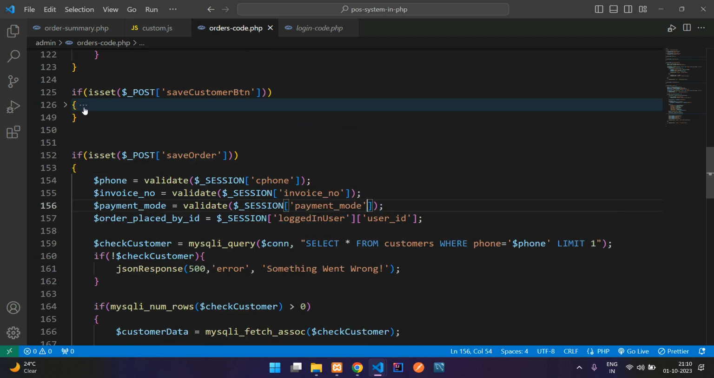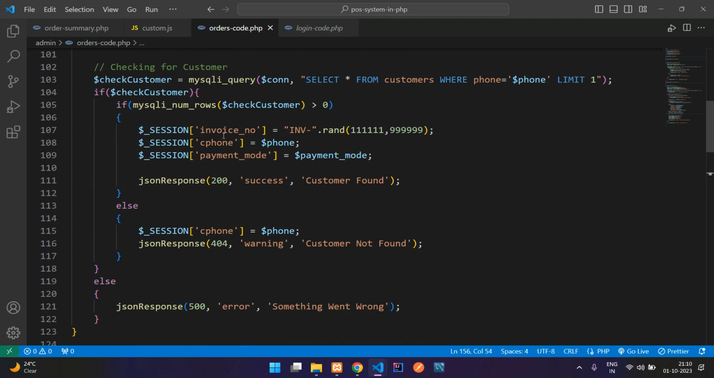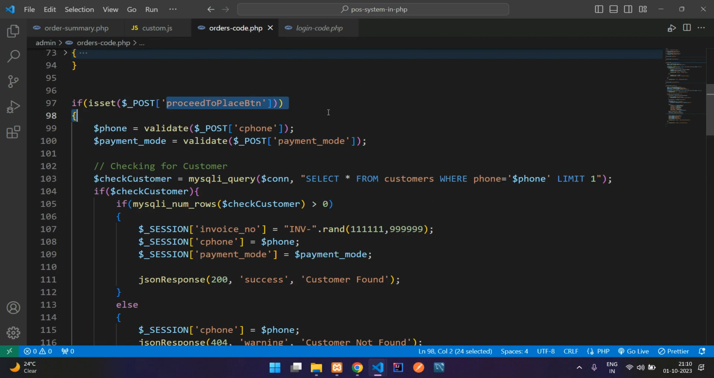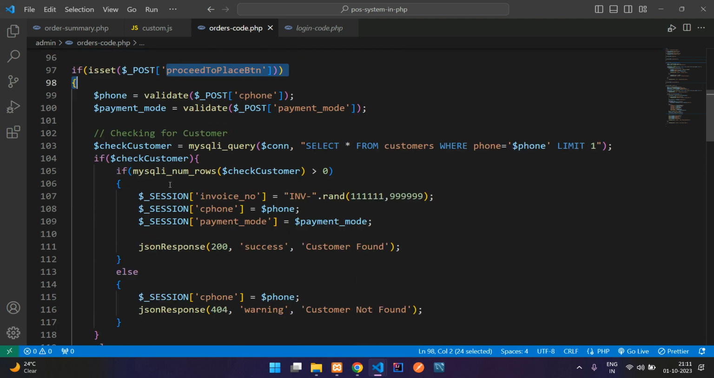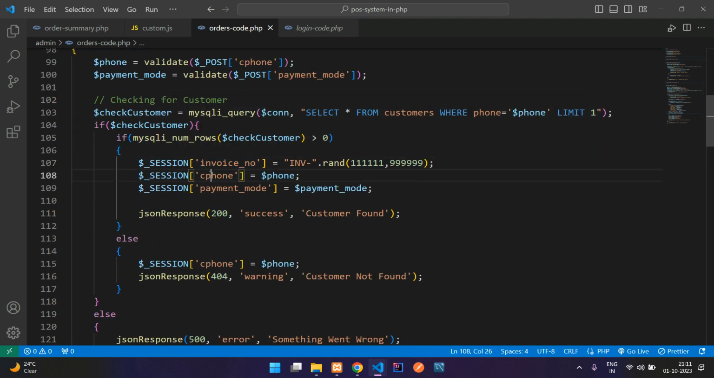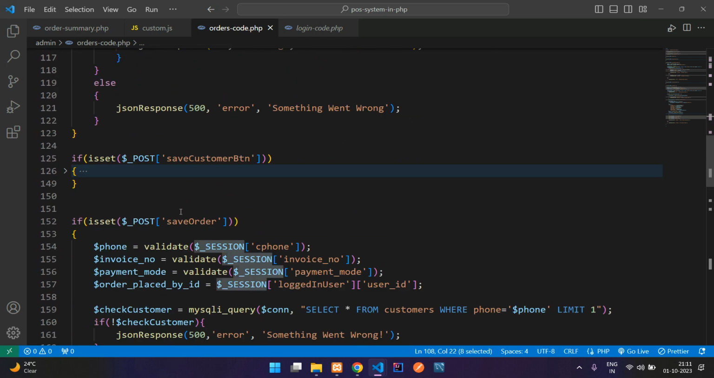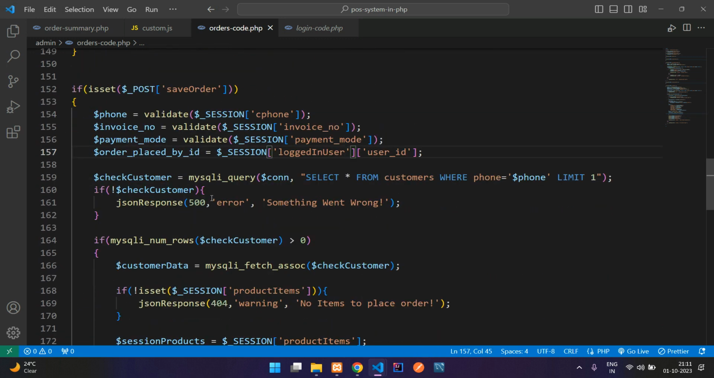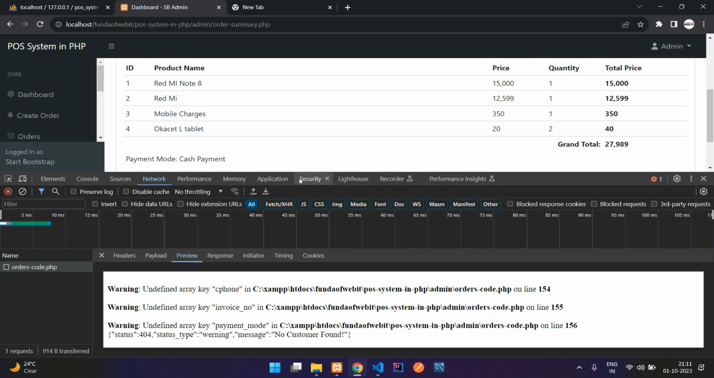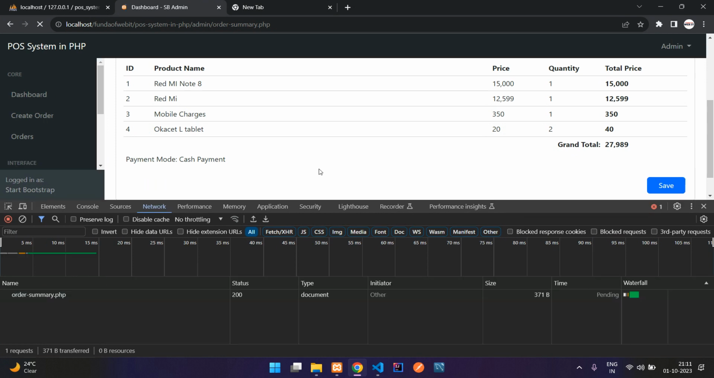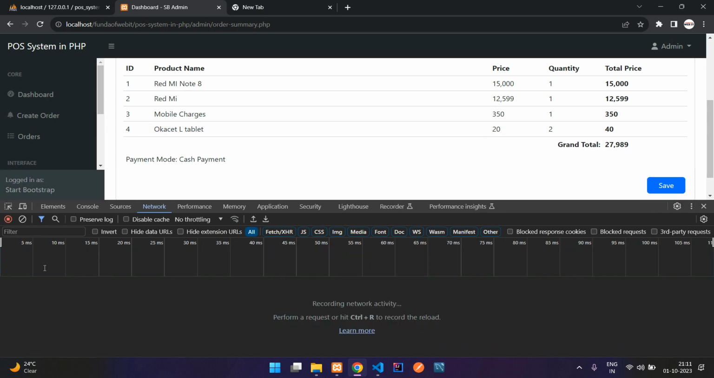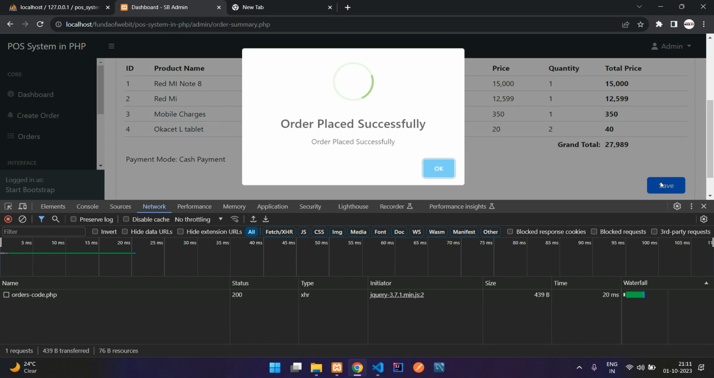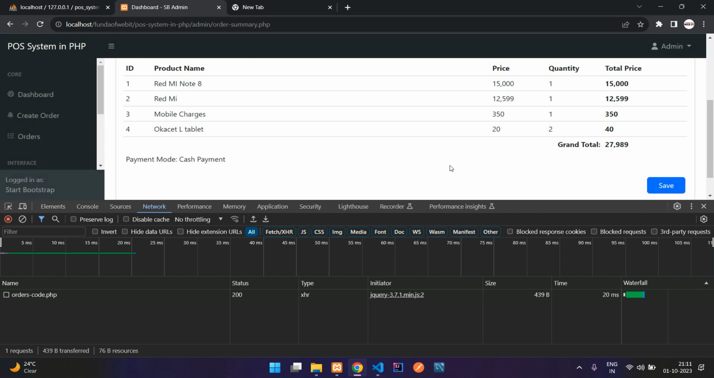Okay, so let me just show you that. As you see here on proceed to place order, at that time we are storing that in a session variable. So this is my session variable cphone, it's stored in the session variable. Okay, now guys, let's get back and see once again. So yep, let's refresh and let me clear the network and click to save order. Perfect, so order placed successfully, done, and give OK.